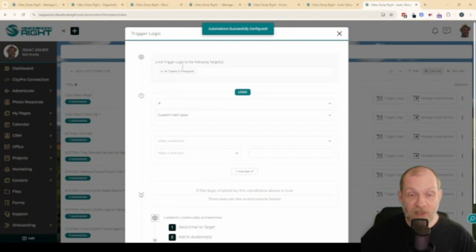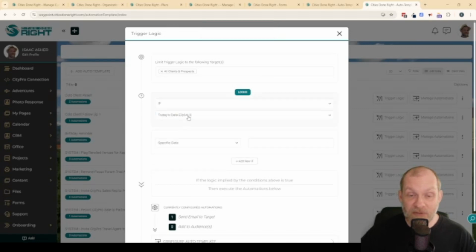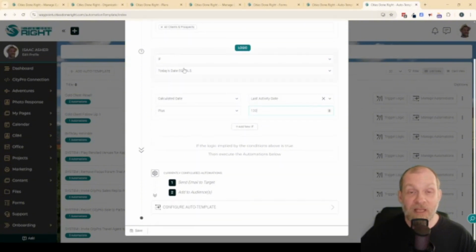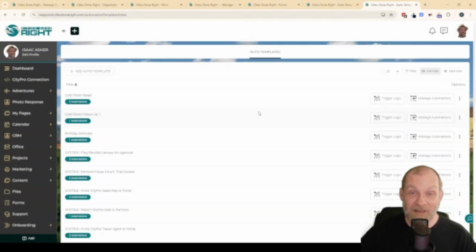So again, for all clients and prospects, we'll change this value from custom field value to today's date equals. We want to use a calculated date, and this will be the last activity date plus, we'll say, 120 this time. We did 90 last time. So this is now saying if the client doesn't engage with us in 120 days, if they don't take any of those actions that we have set up that update that last activity date, then this automation will fire and we'll send them this final email and add them to the audience where they will begin receiving our new prospect marketing emails. So there you have it. Our complete client re-engagement system to make sure no one ever gets left behind.